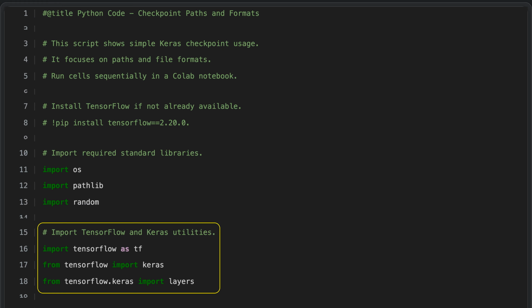We start by importing TensorFlow, a main library used for machine learning and deep learning. Within TensorFlow, we use Keras as a high-level interface that makes it easier to build and train neural networks. We then import the layers tools from Keras, which provide common components like convolutional and dense layers. Together, these imports prepare the environment so we can efficiently create and train neural network models.